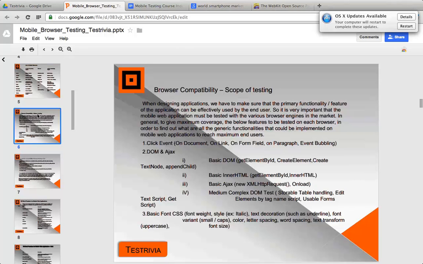When designing applications, we have to make sure that the primary functionality feature of the application can be effectively used by the end user. So it's very important that the mobile web application must be tested with various browser engines in the market in general. To give maximum coverage, the below functions are to be tested on each browser in order to find out what are the generic functionalities that could be implemented on the mobile web applications to reach maximum end users.